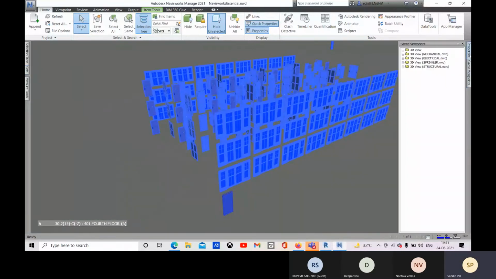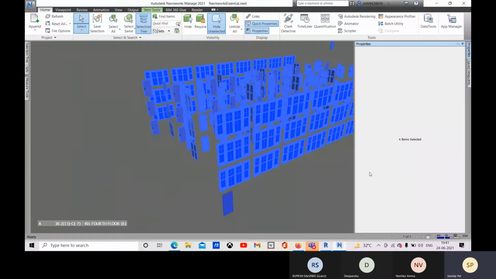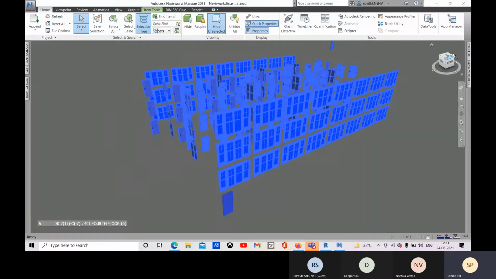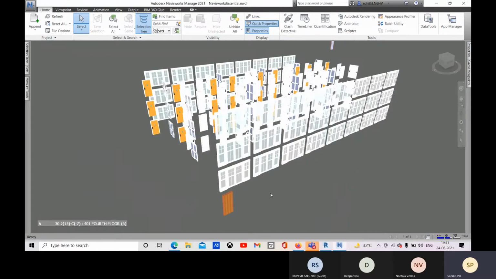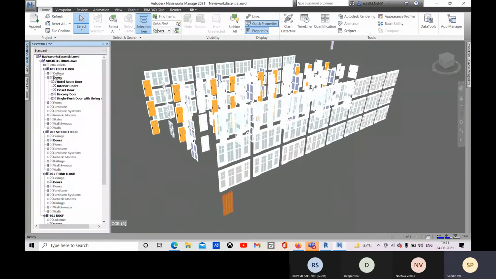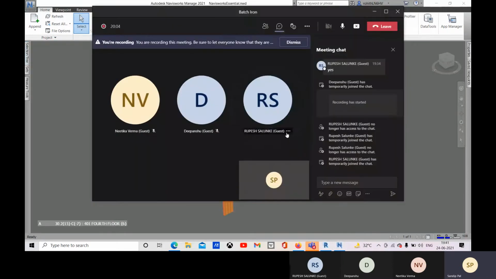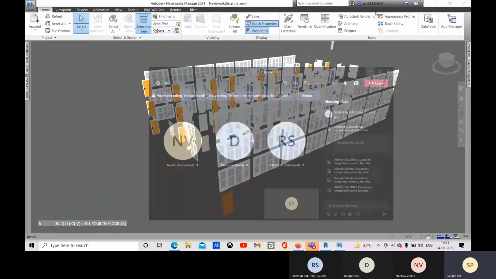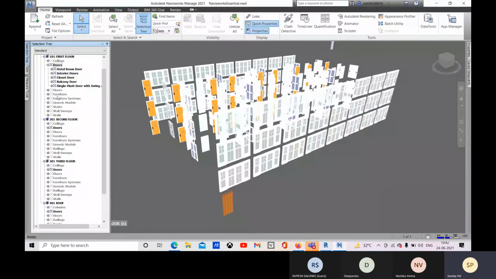Here you can see that we have this properties option, and right now it shows 4 items selected, which means the 4 items from each level are selected. And all those objects which are hidden right now are grayed out, and those which are visible are shown in black bold color. Those that are grayed out are hidden.